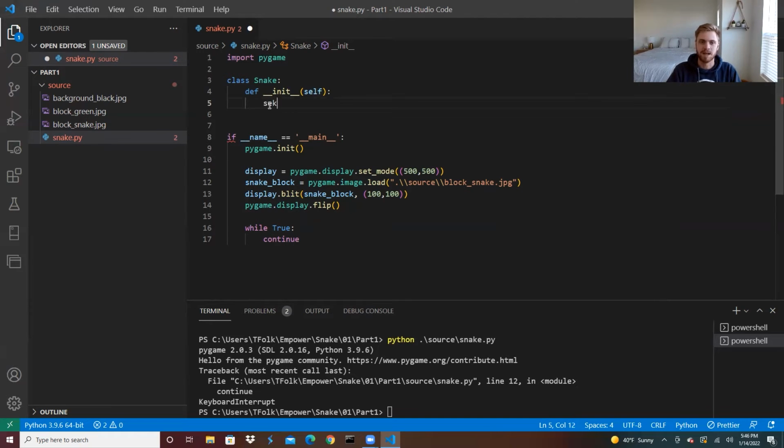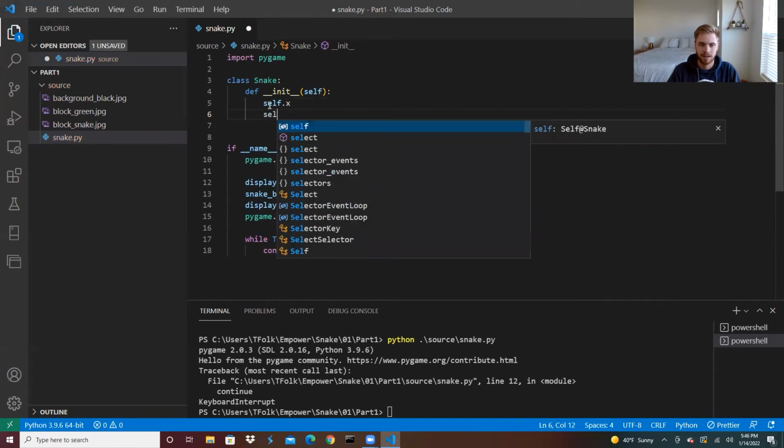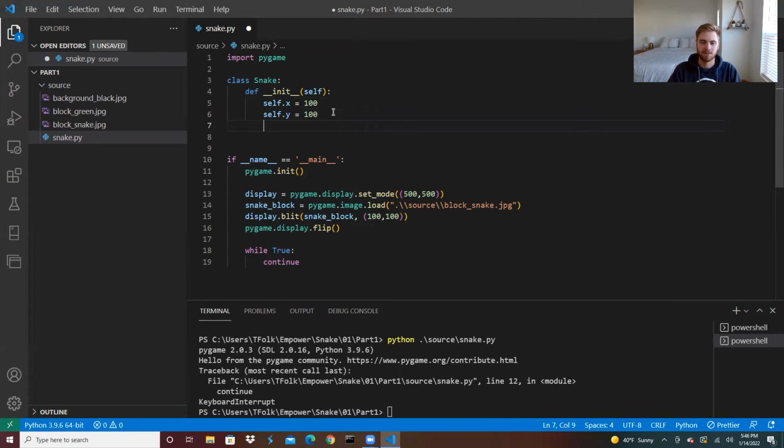First, we need to think about what things are going to be important for us to know about a snake in coding terms. We need to know where it is, and this is a 2D, so we give it a self.x and self.y, so we'll know where it is. The other thing that a snake does is it kind of is moving.